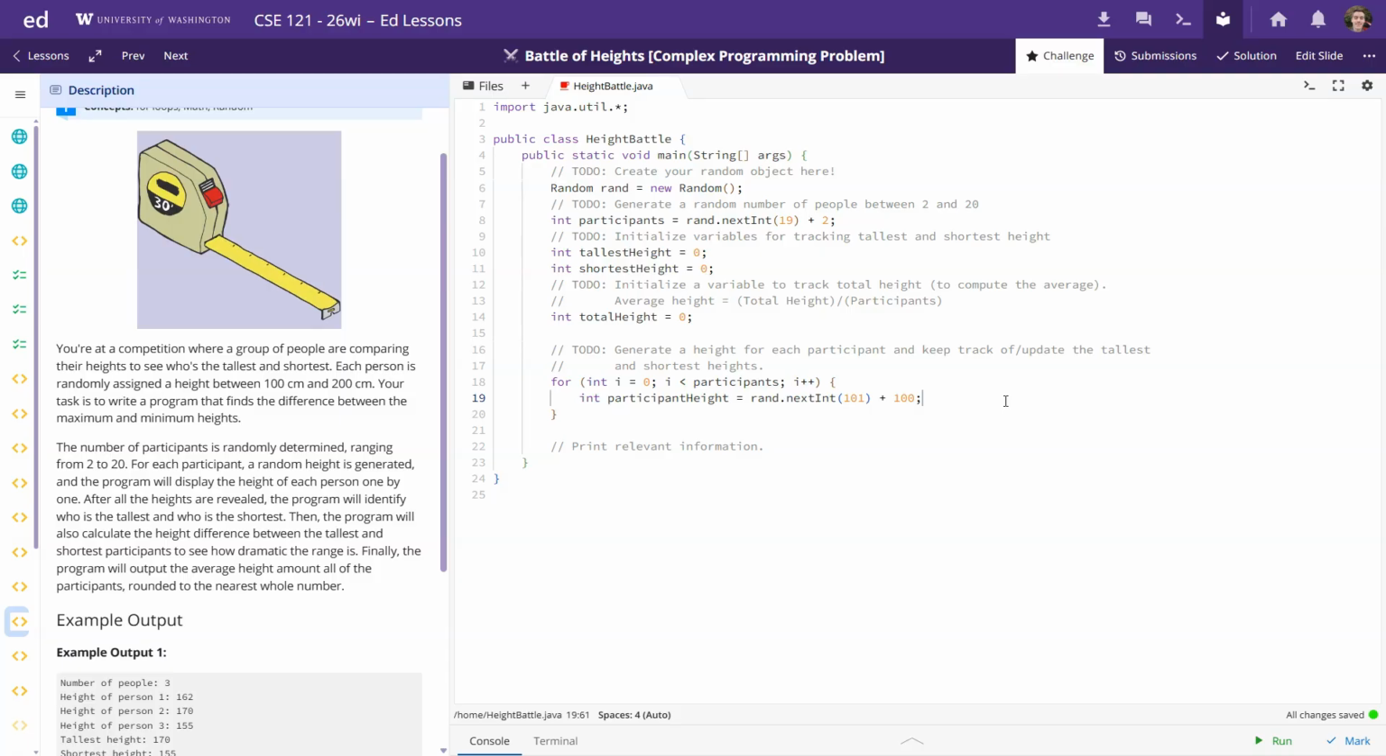Now I need to keep track of whether this changes our tallest height or shortest height variable. The way I can do this is I can look at the participant's height and check whether it's larger than the tallest height. And if it is, use it. Or if it's less than the tallest height, I don't need to update it. And then I can do the same process for shortest height, where if the participant's height is shorter than the shortest height, we want shortest height to be participant's height. And if not, we want shortest height to stay the same.